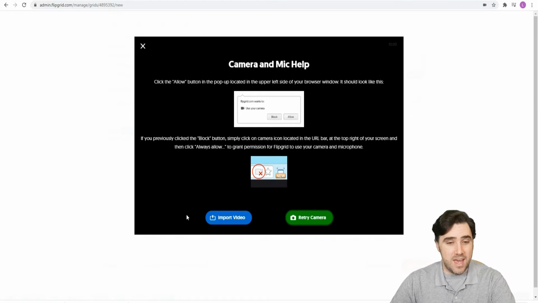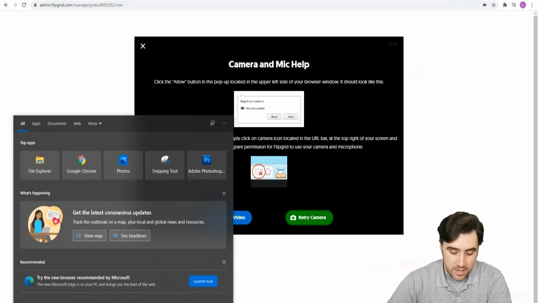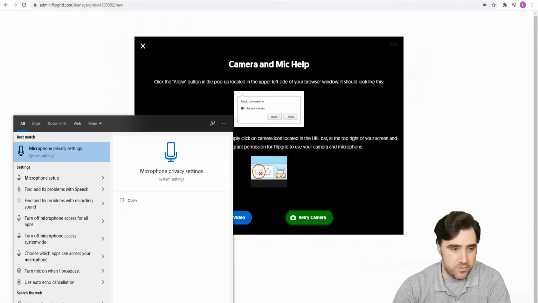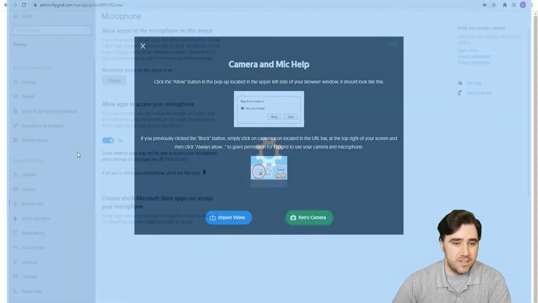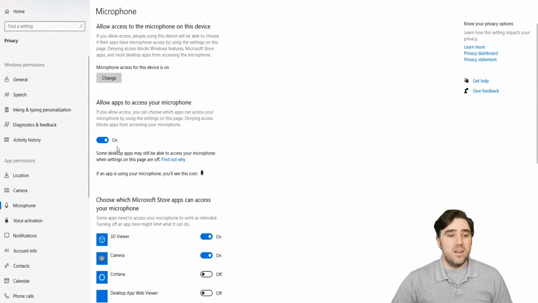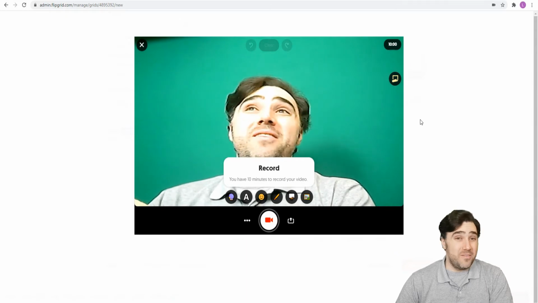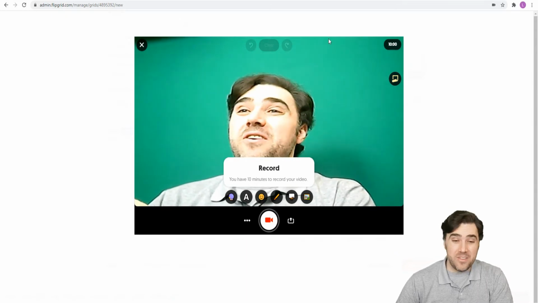All you need to do for that is go into your search bar and search for microphone privacy settings. And here you want to make sure that it says on. So we have microphone privacy off and on. This allows all the apps to access our microphone and our camera and things like that. All right, so I've double checked all my settings. Now everything's up and running.